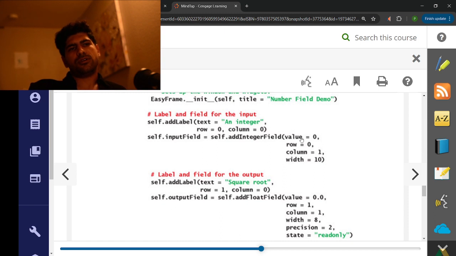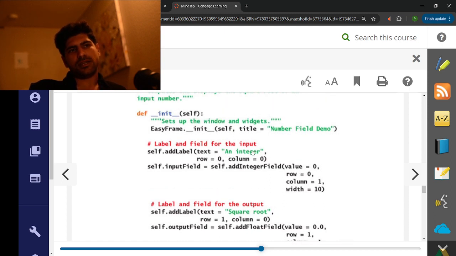In column 1 and row 0, next to that text, we have an integer field that returns some data to the input field. So we have a variable here with a width of 10. We already know, since it is an integer field, its default width is 10.